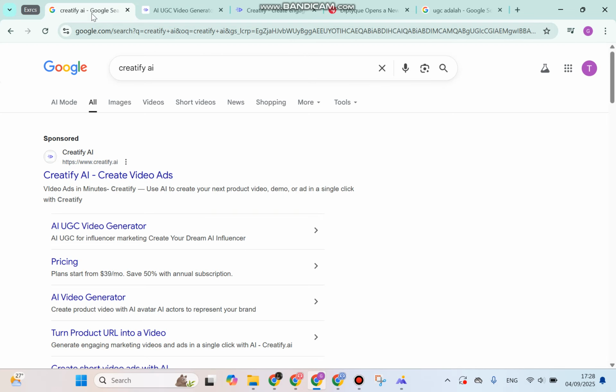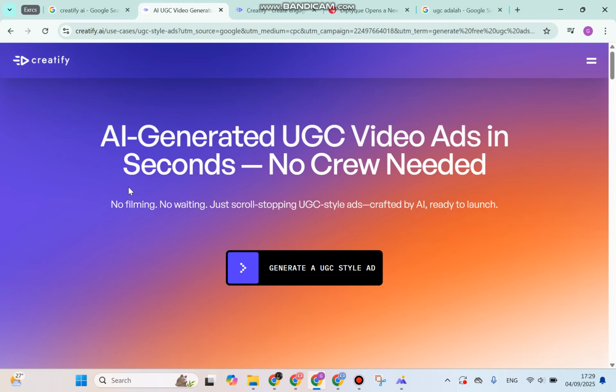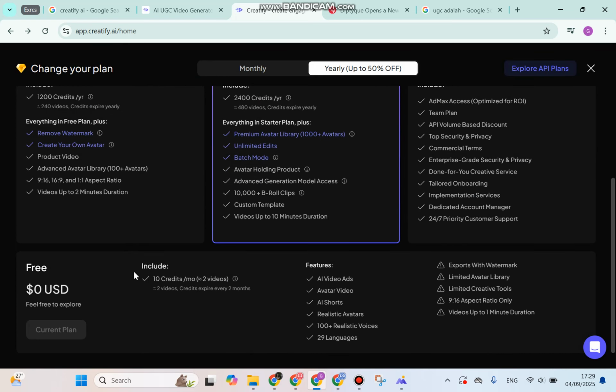The first step, you can search for Creatify AI in Google Chrome. To get a better look, I prefer to access it from my PC. You can simply click this, and don't forget to log in first with your email as usual. After that, this will be the homepage of Creatify AI. New users will usually get 10 credits, which is equal to 2 videos.